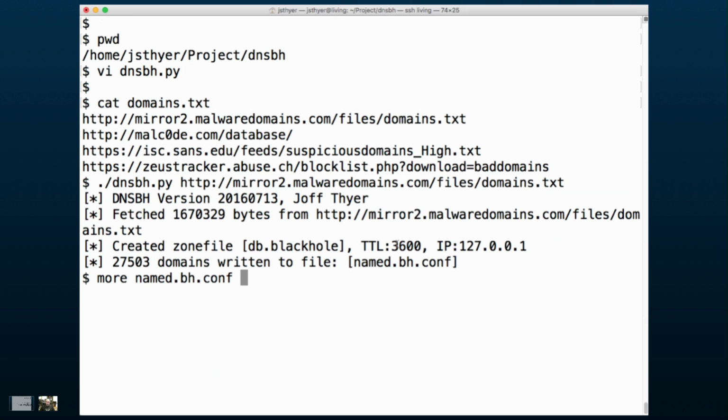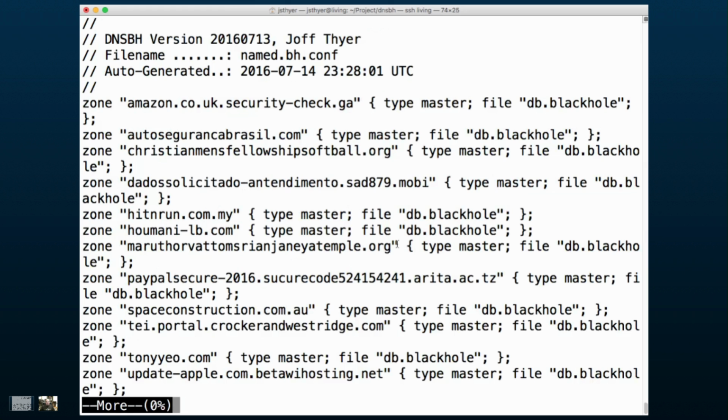If you look at the named.bh.conf, it has some auto-generated text at the top, drops in the time and date stamp in UTC, because why else would you use any other time zone? And then it puts in a zone statement for each domain that it fetched and matched in the regular expression as part of the code, pointing the actual zone definition to the file db.blackhole, which is that default zone file for bind9 format.